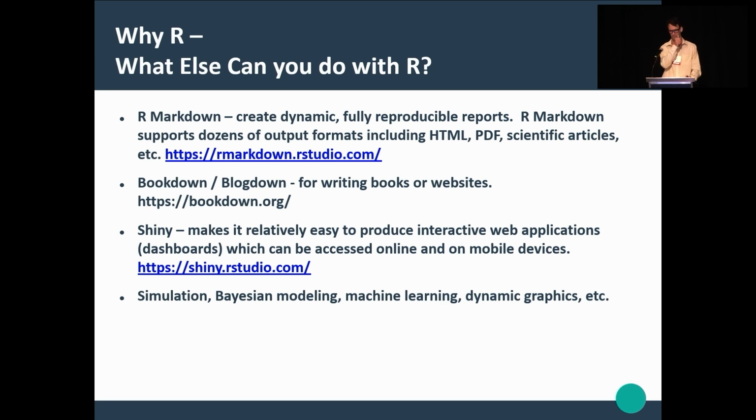There's a package called Bookdown or Blogdown that you can use to make websites. You can write books. There's a package called Shiny, which lets you make interactive applications, just like web apps, that you can use for presenting key production or KPIs or anything people are interested in. You can make interactive apps. And beyond those things, it's really great for simulation.